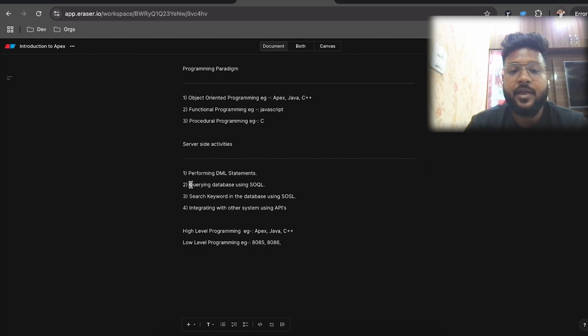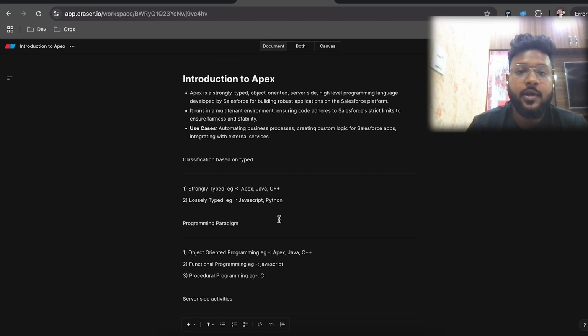Apart from that, we can query the database using SOQL. We can search for a keyword in the databases by using SOSL, and we can also write our own APIs or integrate with other systems, either by exposing our APIs or by making a callout using the existing APIs provided by the other system. So that is the meaning of server-side activity. This is a very, very powerful tool that lets us do these activities.